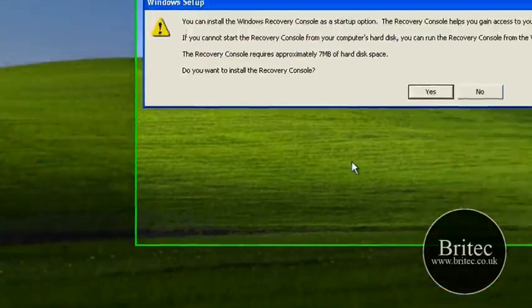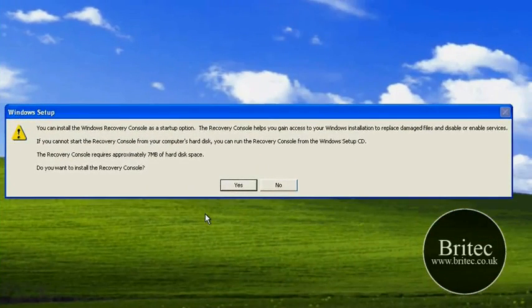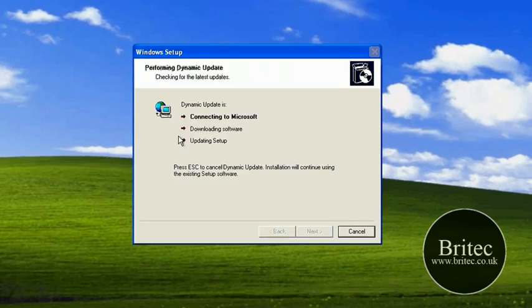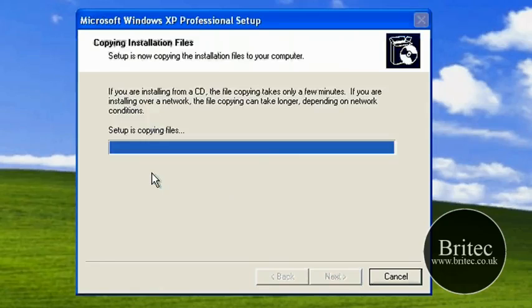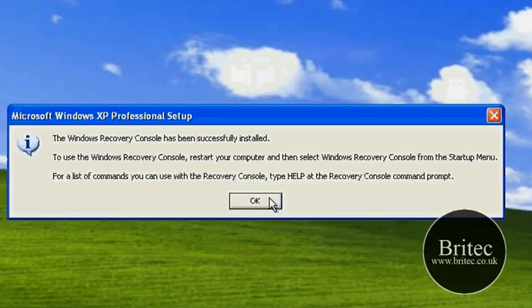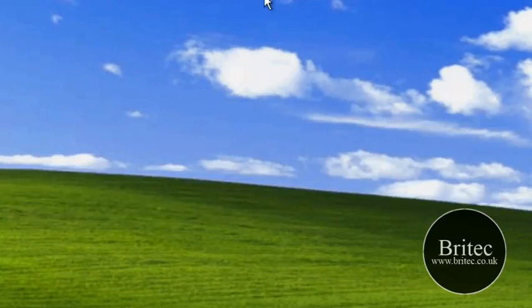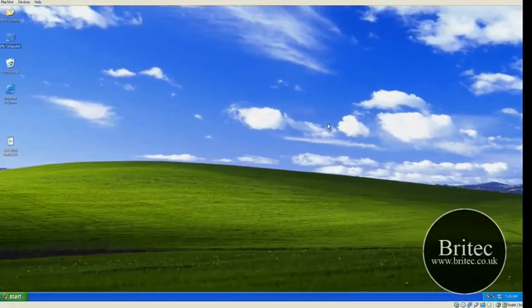Okay, all you need to do then is click OK, and this box will pop up. Click Yes and let it do its thing. It shouldn't take too long, and once you've done this you will not need to have a Windows XP CD in the drive to enter recovery console. It will just be able to go straight into recovery console from the boot menu. So that's installed. Click OK, and what I'm going to do first is quickly reboot and let that do its thing first.